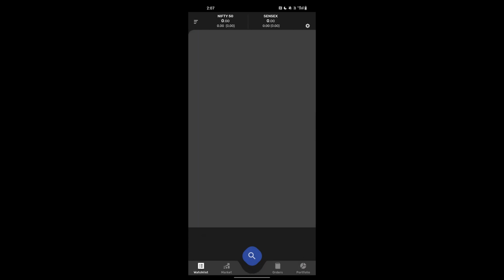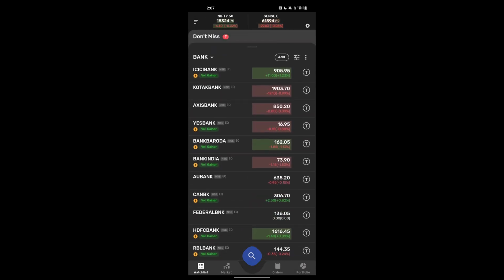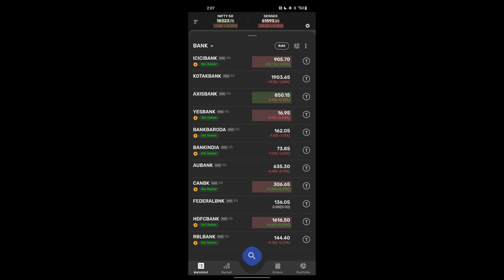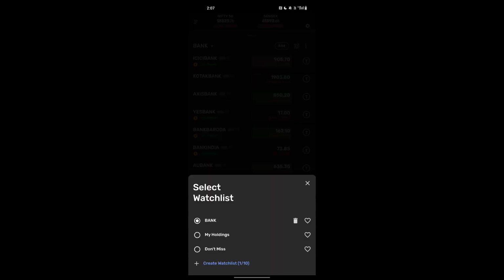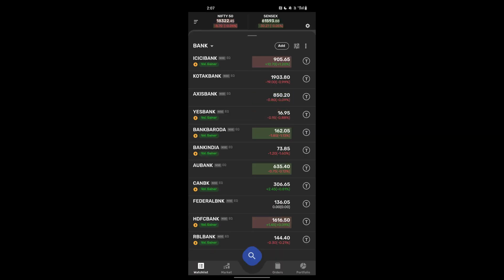On the bottom, you can access your watch lists and you can find top recommendations from your shortlisted stocks. You can change your watch list or create a new watch list from here.